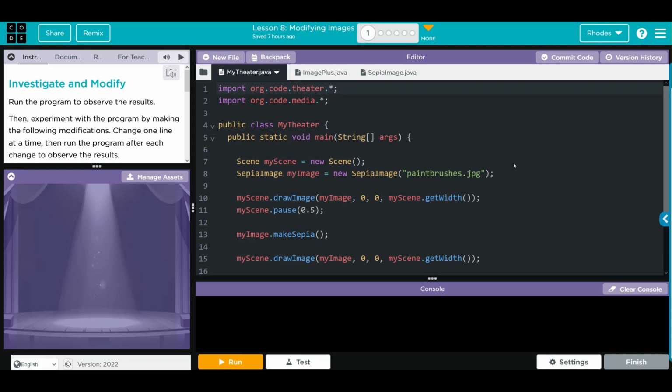We have an investigate and modify. We're going to run the program to observe the results. Then we're going to experiment with the program by making the following modifications. Change one line at a time, then run the program after each change to observe the result. Before we hit run, let's take a look at the code and see what we're working with.